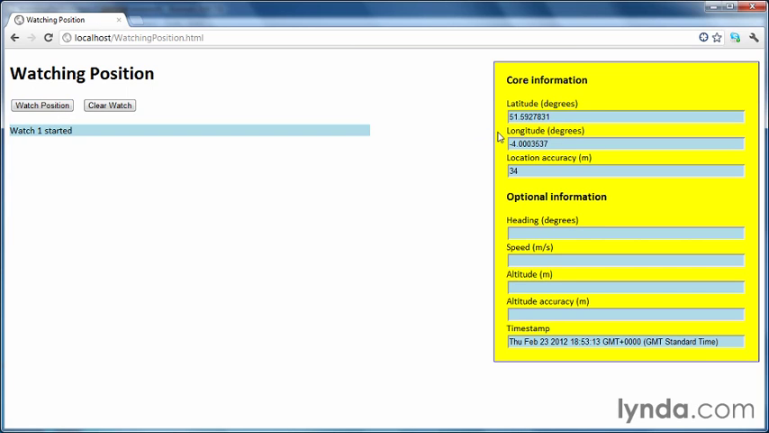Now, because I'm running this application on a desktop browser and I'm sitting here in my office as opposed to walking around town, my location isn't actually changing. So we're not actually seeing the location being updated here. But I ran this application earlier on my iPhone, and as I was moving around, the information was updated continuously as my position changed.